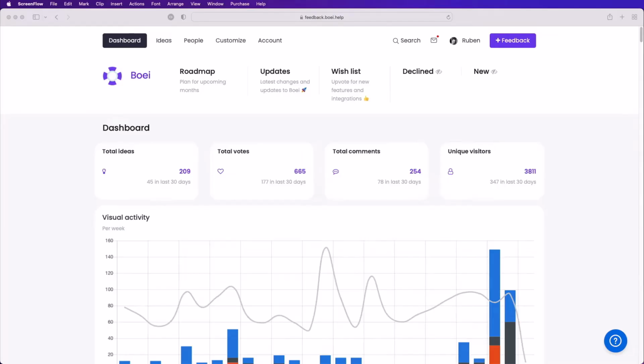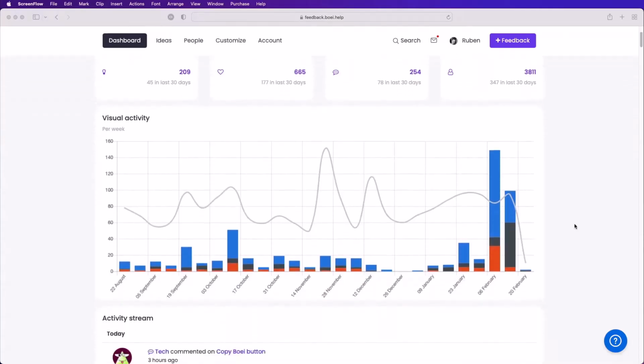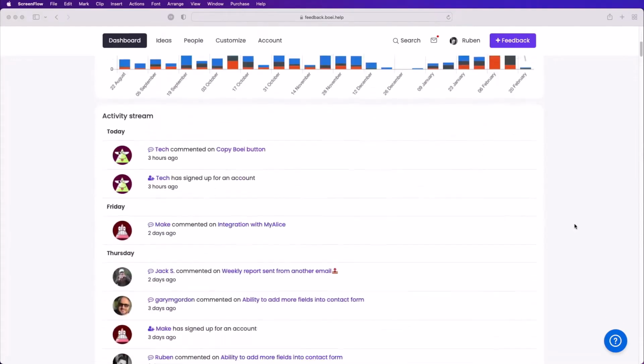When you open your portal as an administrator, the first page that you will get is your dashboard. On your dashboard you can get a quick glance at what's happened in the last few days on your portal. You can see the total number of ideas and votes, etc. You can get a visual activity of all the things that have been done. And you get the activity stream, which contains all of the activity that has been done on your portal.